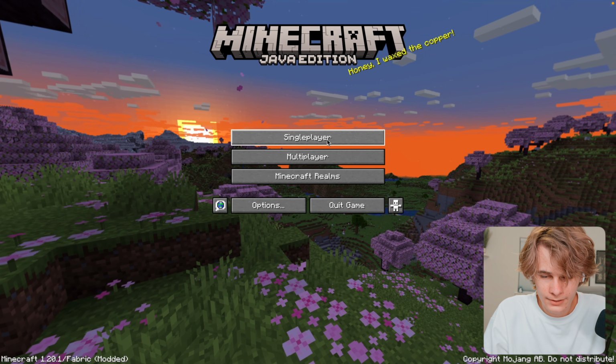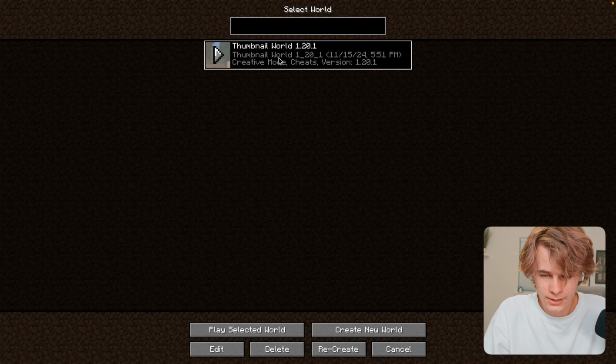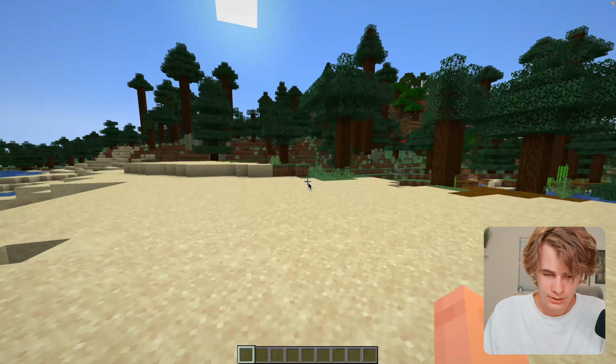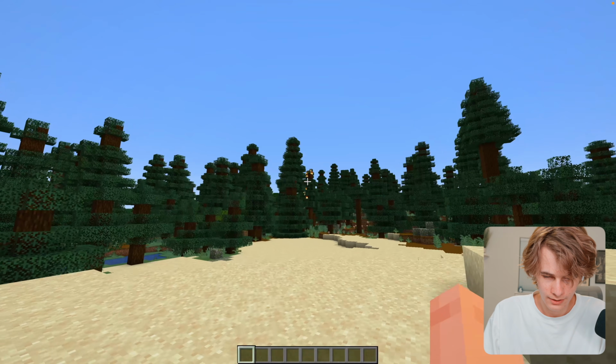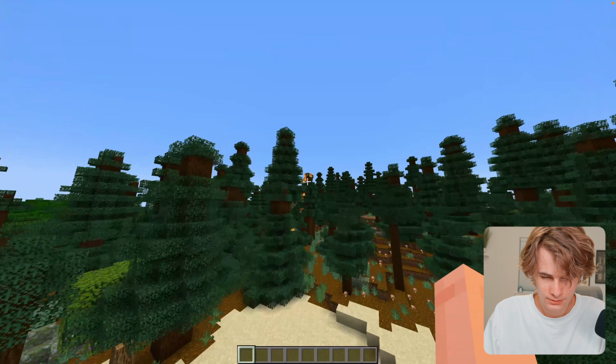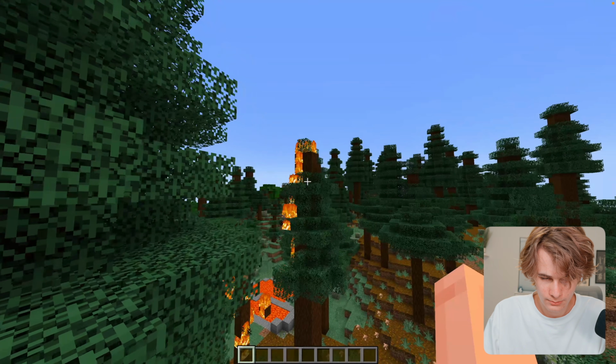All right, and we are in Minecraft. Just open up a world. I have a world already made for this. I was just testing some things a little while ago. All right, here we are in the world. So it looks normal. Well, that's on fire. I don't know what's up with that.